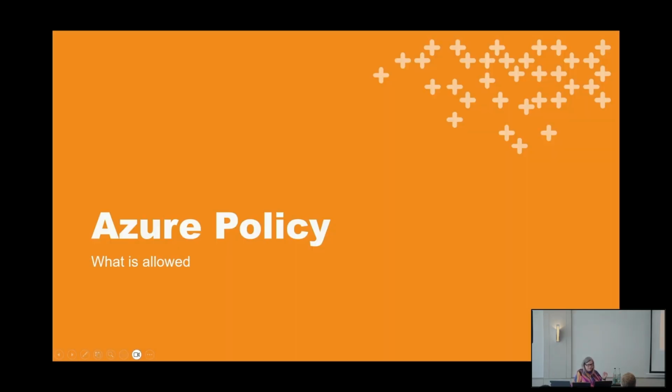So now we have RBAC, who can do what and where. We have PIM, when and for how long. Now we are going to talk about Azure policy.